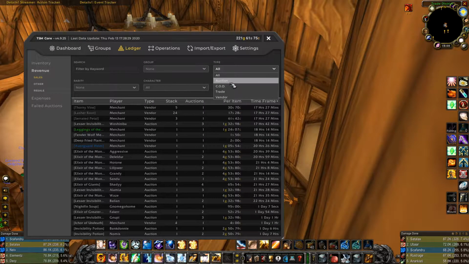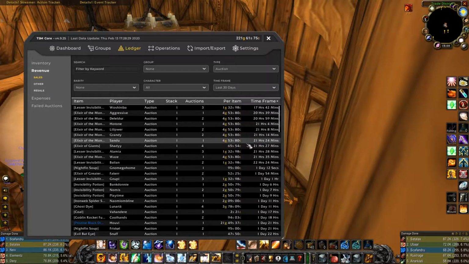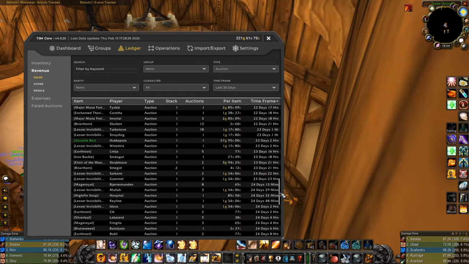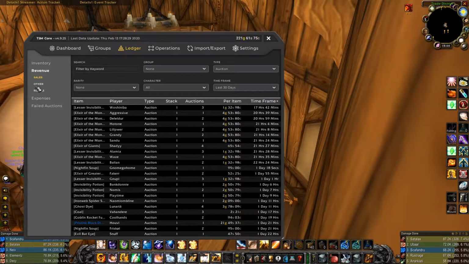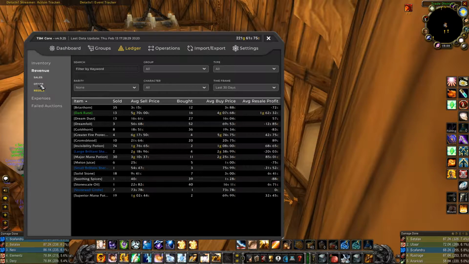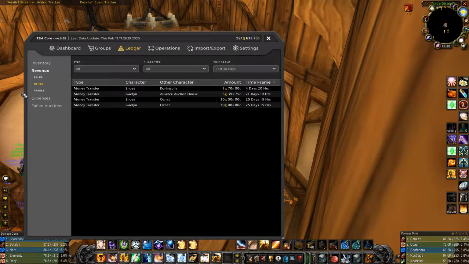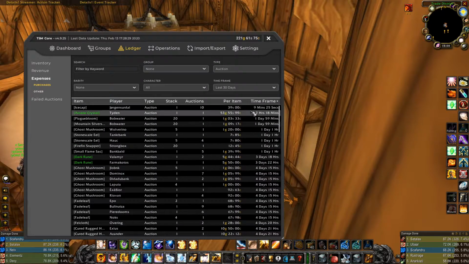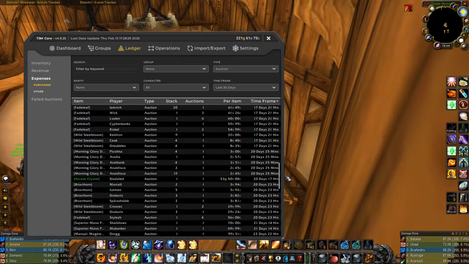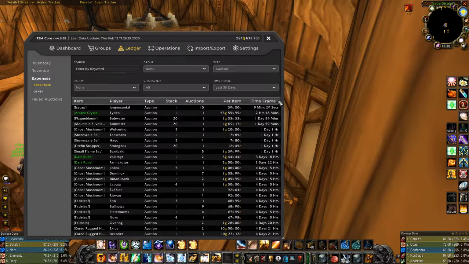If you're wondering how much you sold a specific item a week ago, you can also look that up. And this is useful to track how much prices fluctuated, for example. And you can also see how much profit you made out of buying and selling certain items. It's pretty useful.